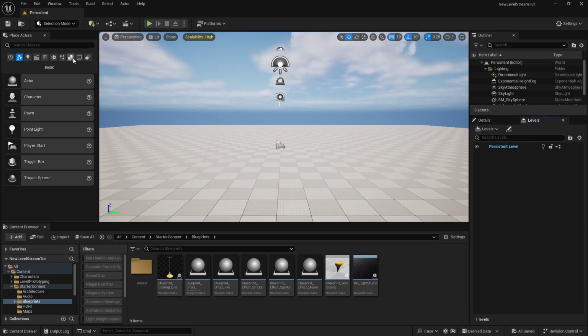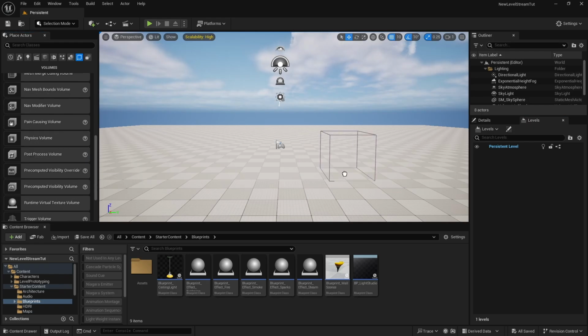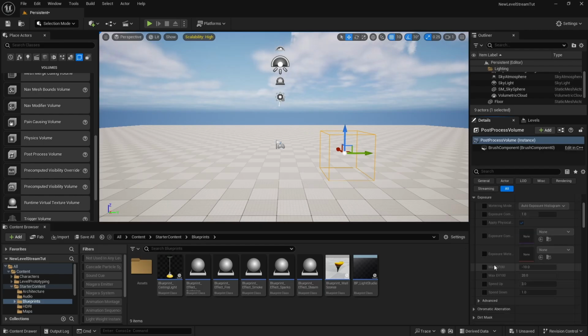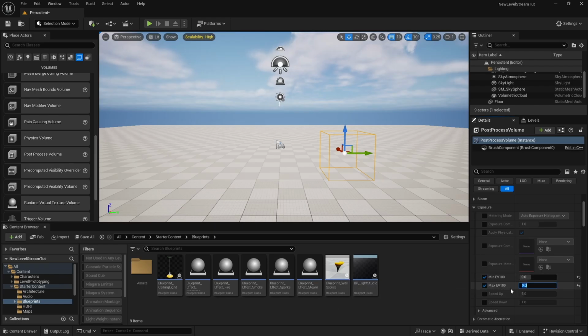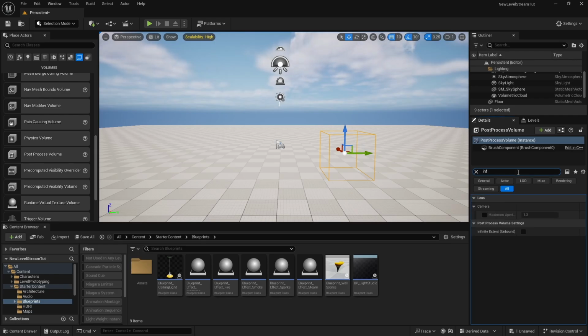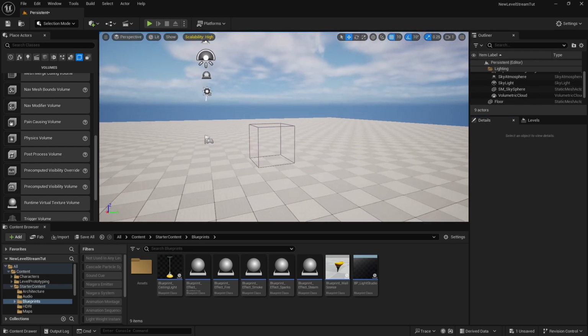I am going to do one thing and drag out a post-process volume and just adjust it real quick to get rid of that exposure. So I'm just setting the min EV and max EV to 0 on both. Nope, 0 on both. I scrolled up with the wheel and it decided to change. Set the infinite extent unbound, and then we're good on that. Then you can make whatever adjustments we need to in here.